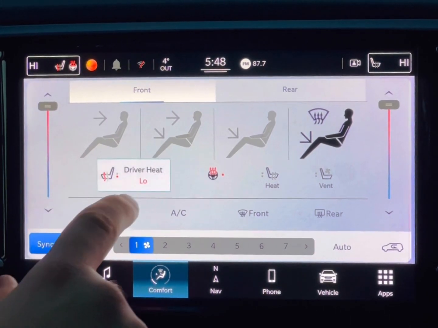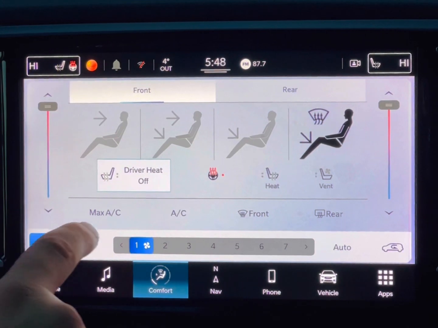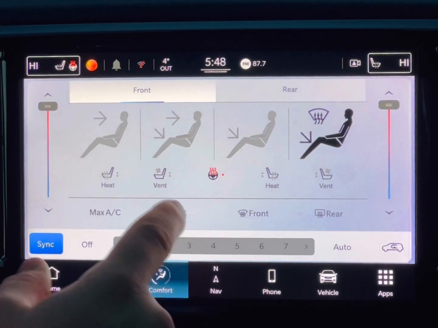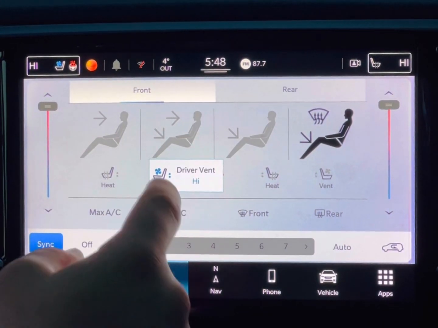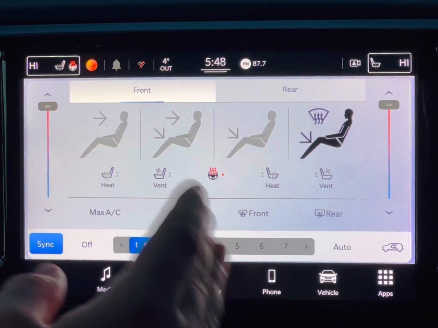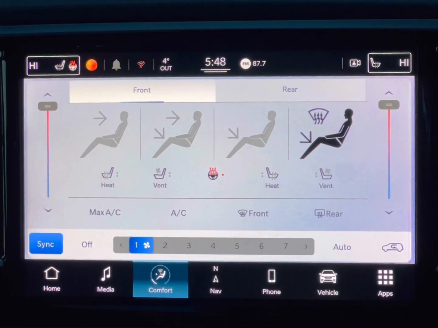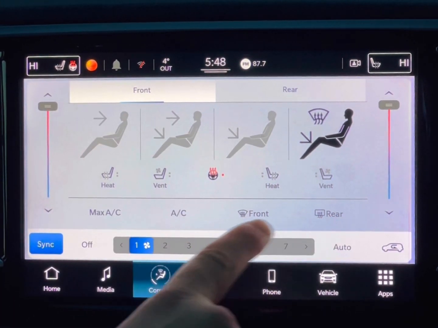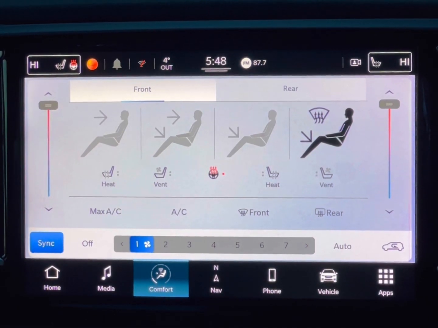I can simply put heated seat low and off. You can also choose your ventilated seats for the hot summer days. It is also available now in the Pacifica on the passenger side. Your air conditioning controls are here as well.